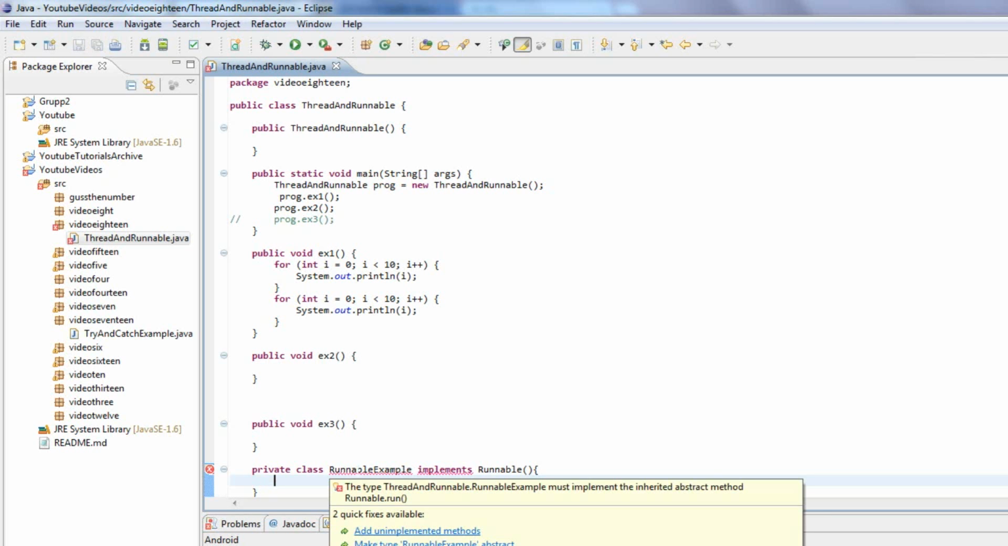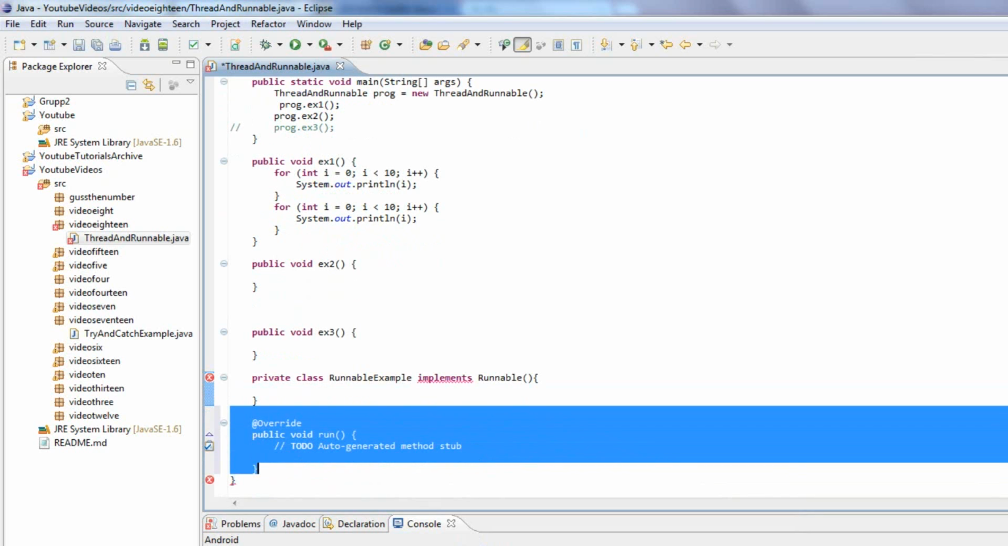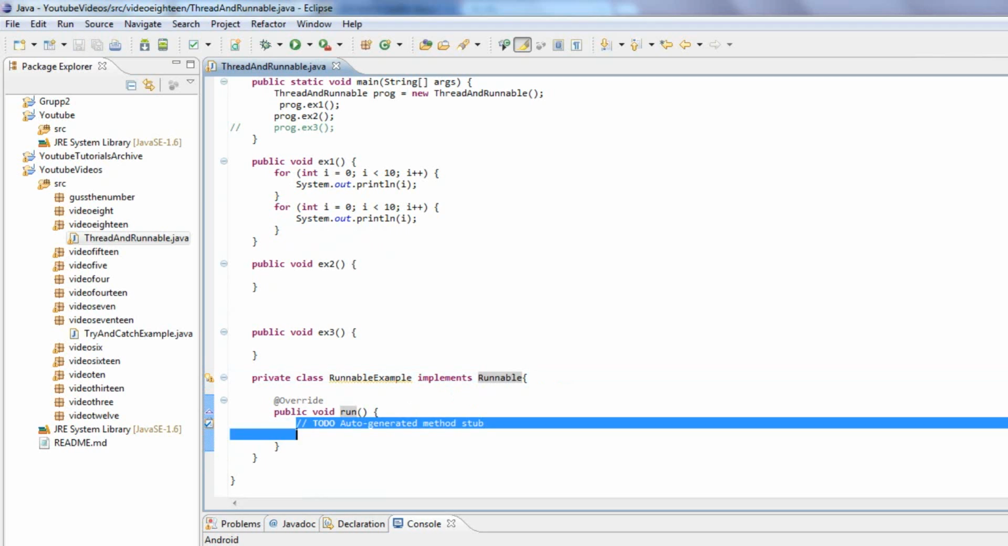Then we just need to add unimplemented methods, which is a run method. Basically the run method will be called from a different thread, and whatever we put inside of our run method will be the part of the code that we want to run in a separate thread.